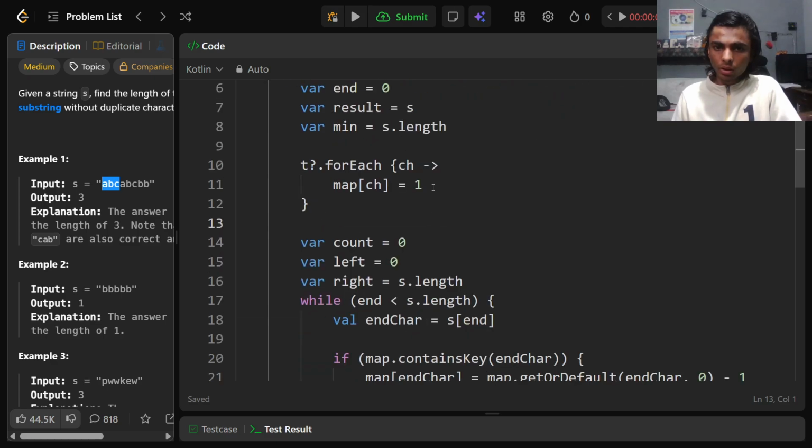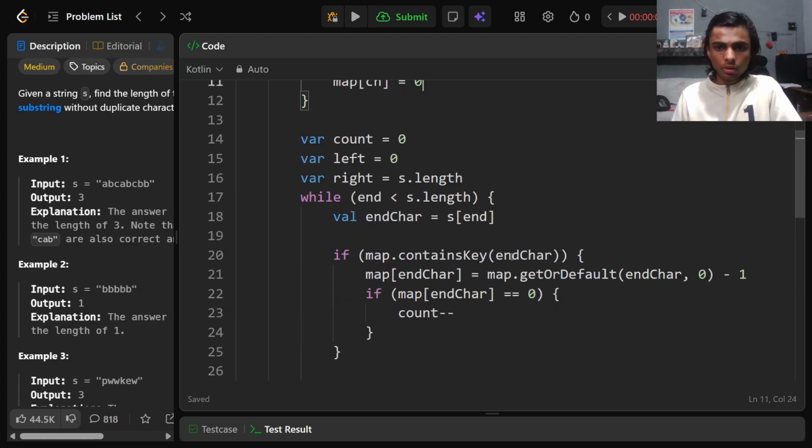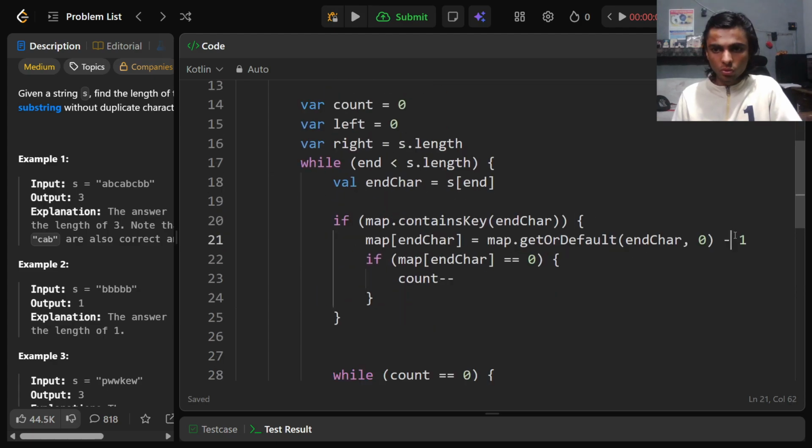Actually, let's set its frequency, and if frequency becomes greater than 1, okay, that's when I know I have my first duplicate.